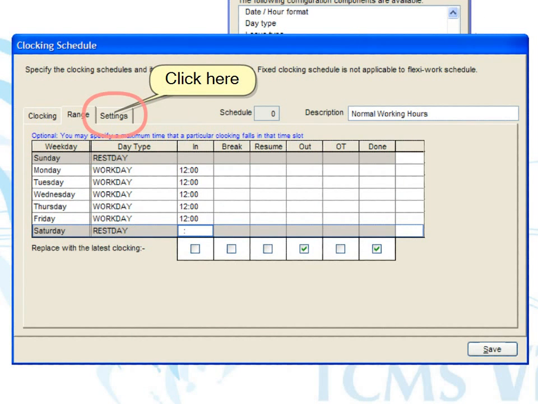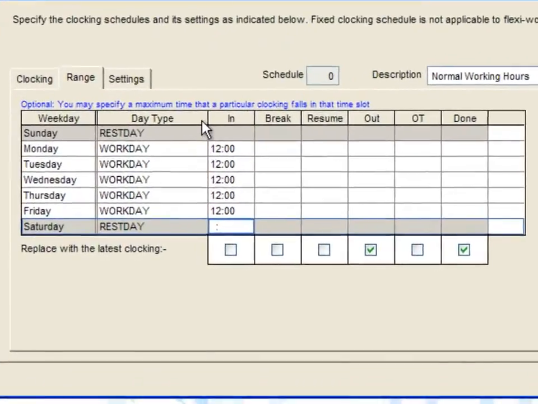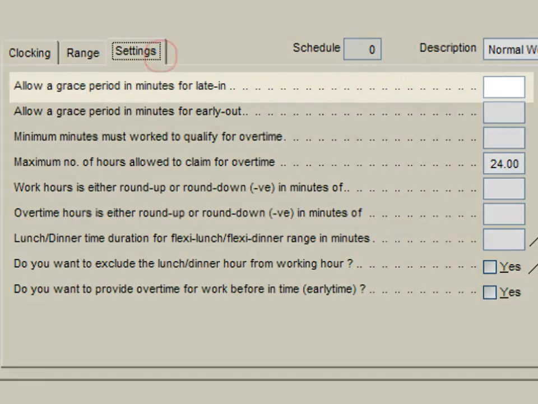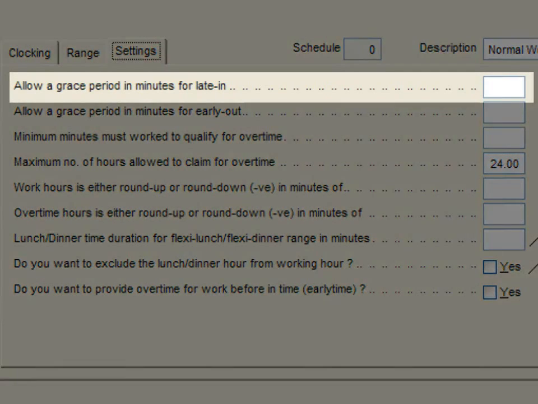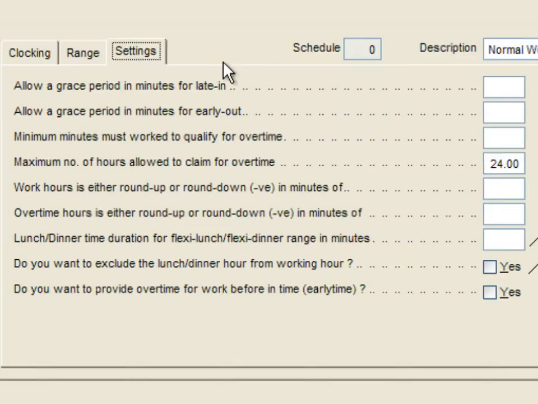Next, click on the tab Settings. The first option is to allow a grace period for those who are late. For example, if you enter 15 minutes in this column, anyone who clocks in within the 15 minutes after the official in time, he or she will not be considered late in the attendance sheet.